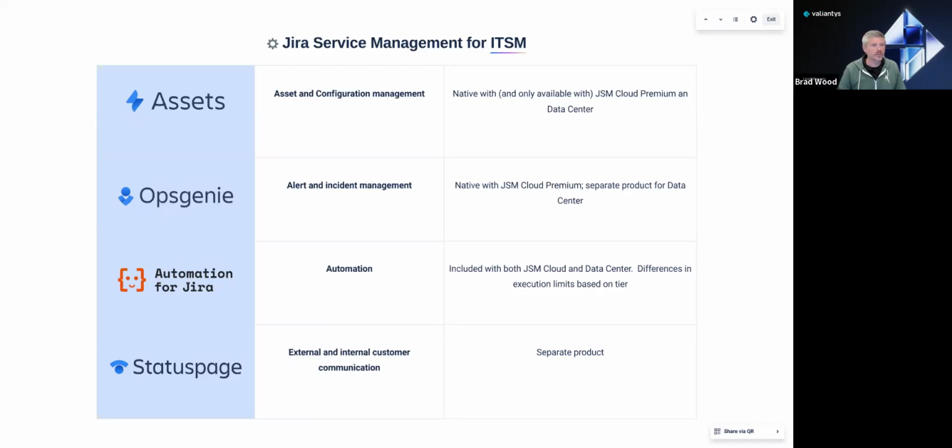Our next one we'll talk about, Opsgenie, is now also known as Operations. This is our alert and incident management system. This is native with JSM Premium and Enterprise, and it is a separate product for Data Center.